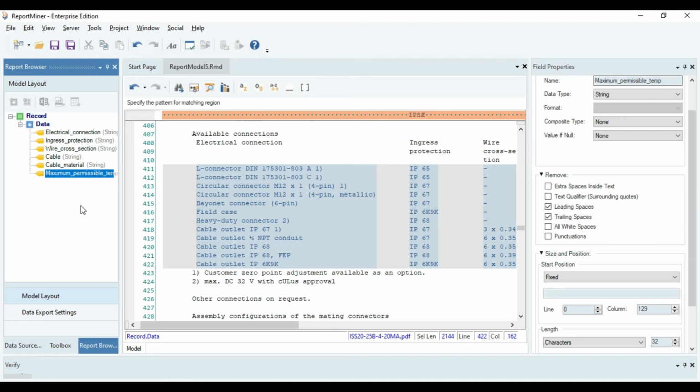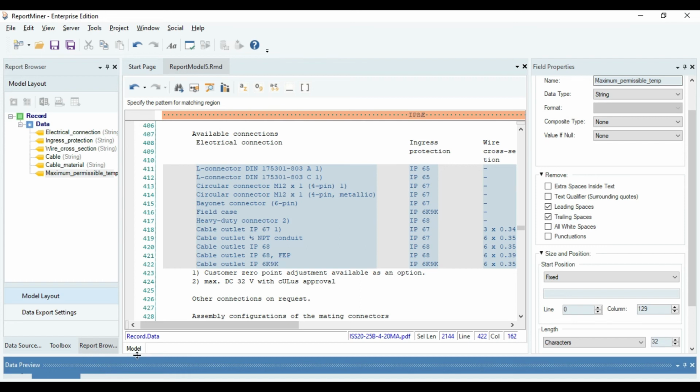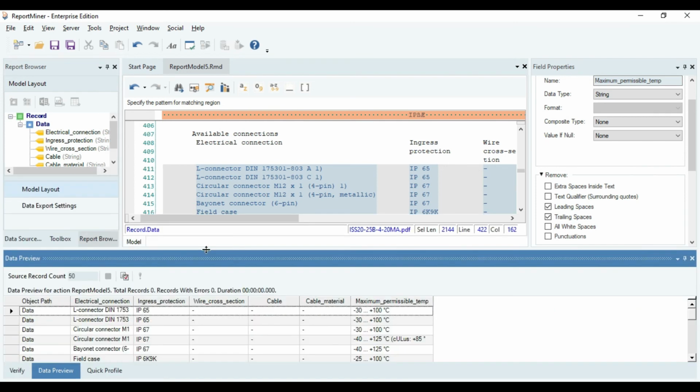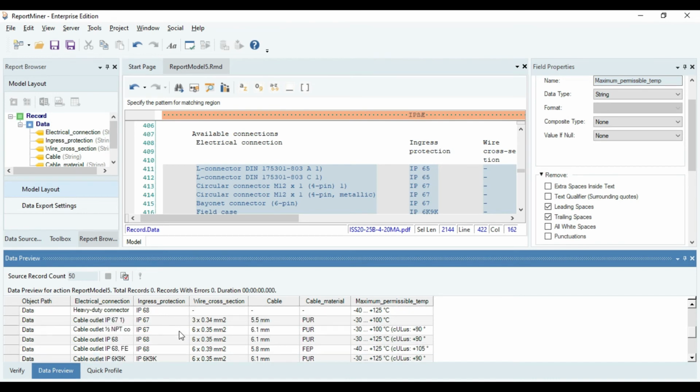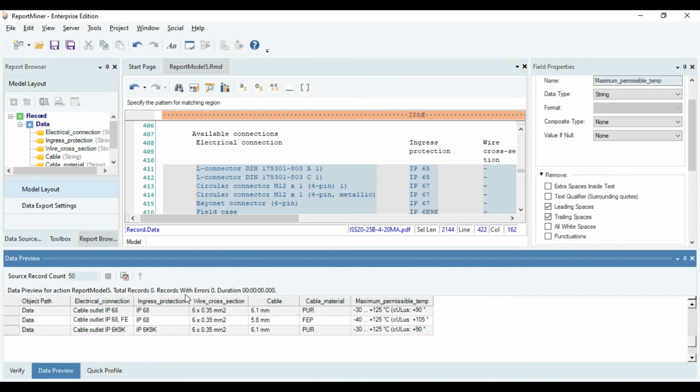To do that, simply click on this icon called Preview Data placed in the toolbar. You can see a data preview window right at the bottom of the ReportMiner application. Simply bring this up, and here you will be able to see the entire report structure with all the actual values for the defined fields. Now let's move on to the second step, that is exporting this output to an Excel file.